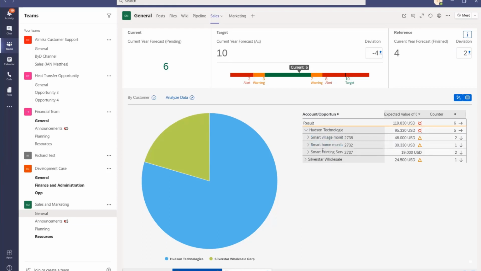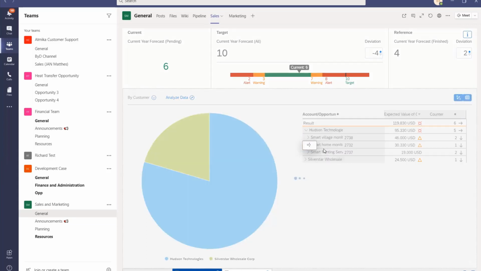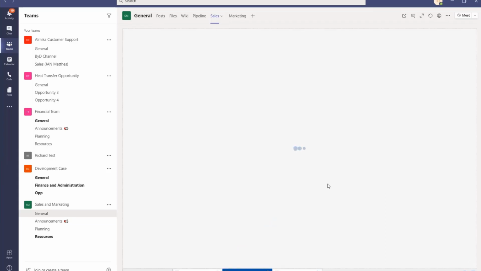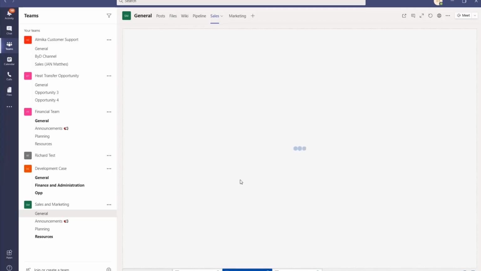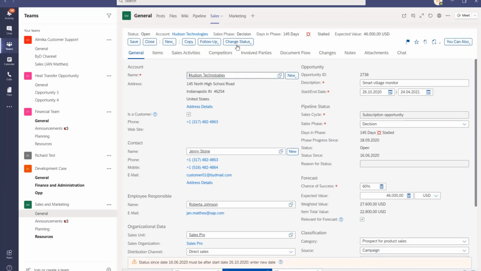And you see, for Hudson Technologies, I have four very high opportunities, and at least a couple of them have open activities. And again, I can drill here into the details to see the opportunity and to learn in detail who is responsible for that and what is basically needed to close the activity.